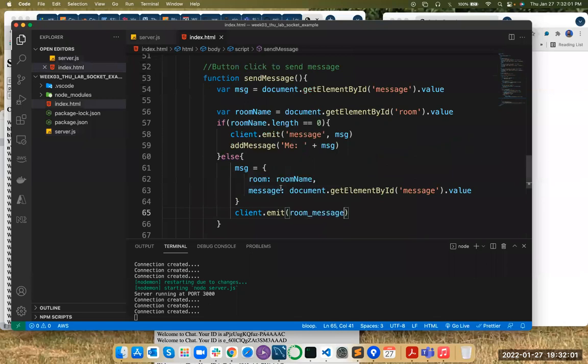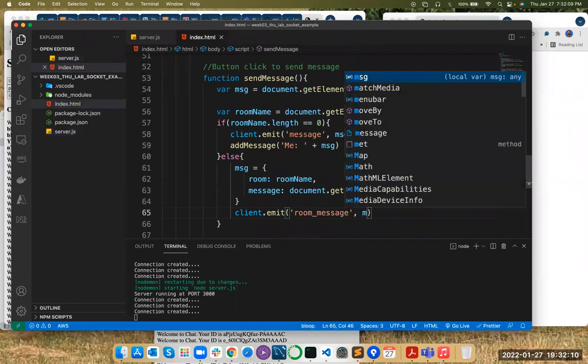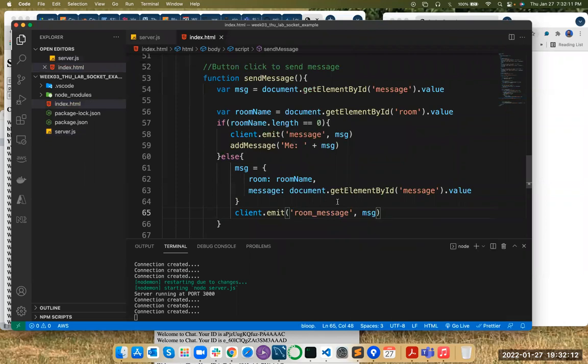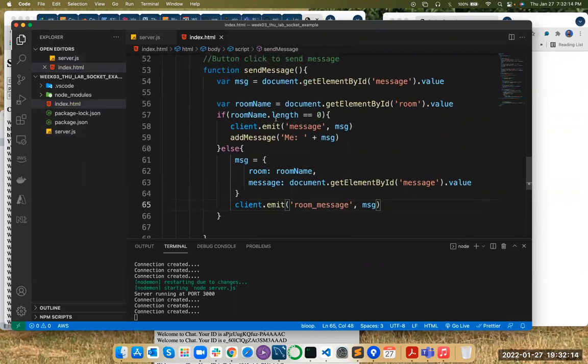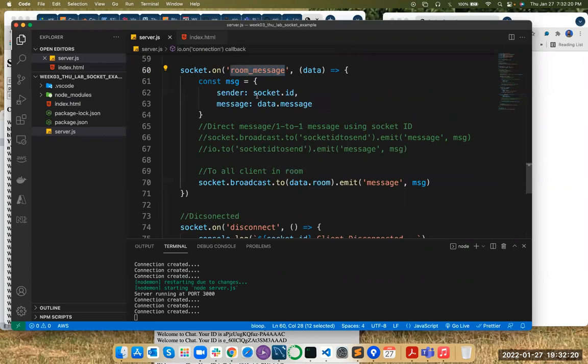I will call the room message, and I will send this payload msg. All good, guys? I hope you understand. Now room is there. We will send the room name and the message, and if the message is received on this side, we will have the socket ID and data dot message. You see this one, and data dot room is available. So we are getting the whole object. Okay. And anyone, any confusion?